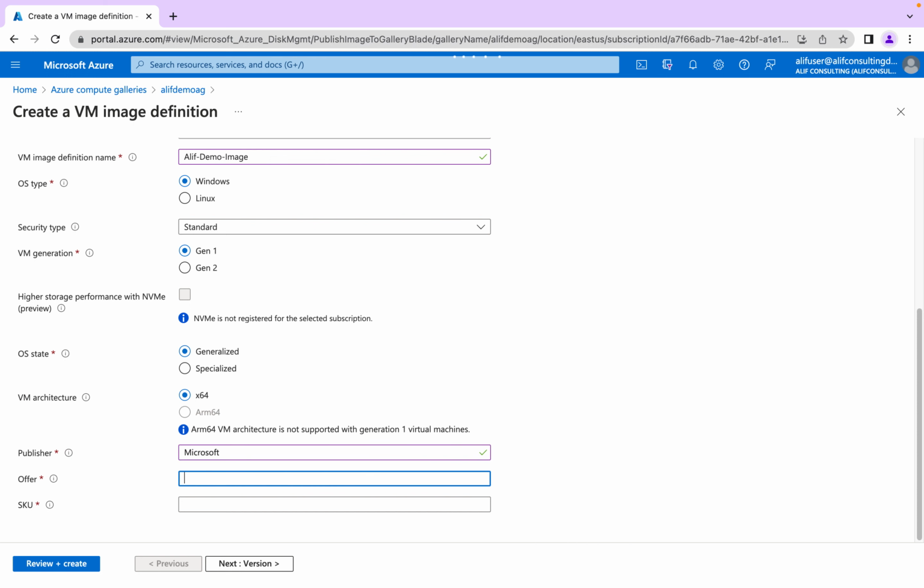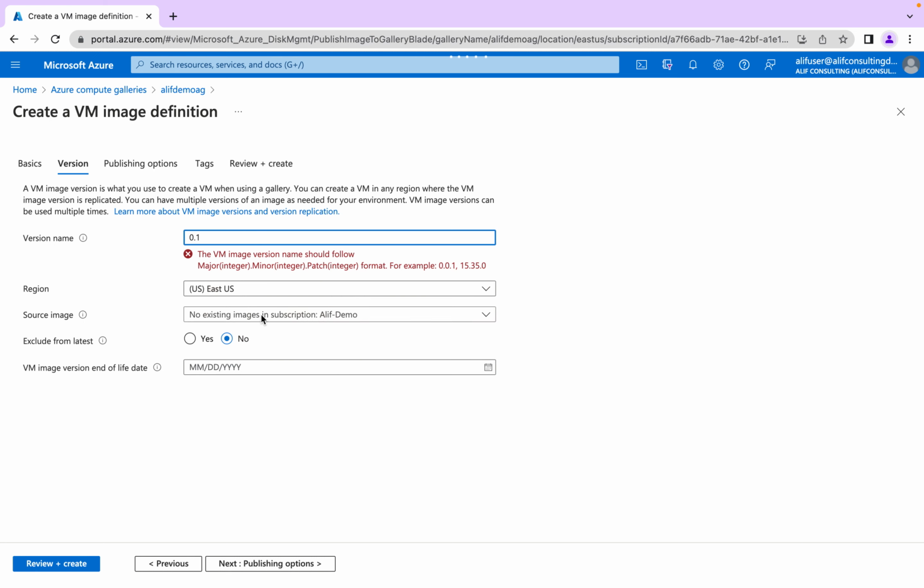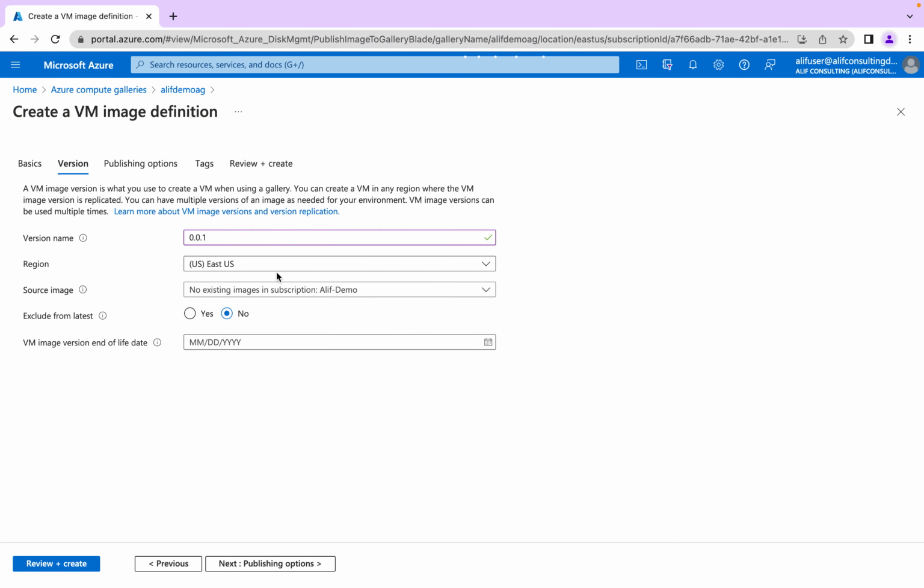Publisher Microsoft, offer Server 2016, SQL Standard. Here you can define your version, right? So I am defining it 0.1. Okay, it's major and minor. Okay, that should be fine.